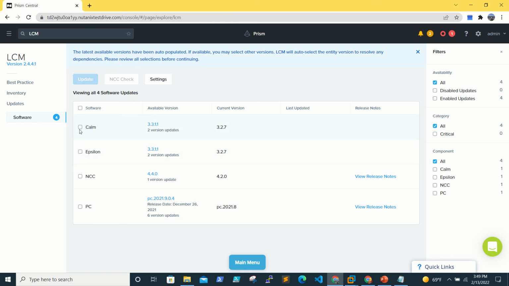Actually, if you see here, when I select COM, multiple things are getting selected. That is because Nutanix has wonderful automation, like handling the dependencies.